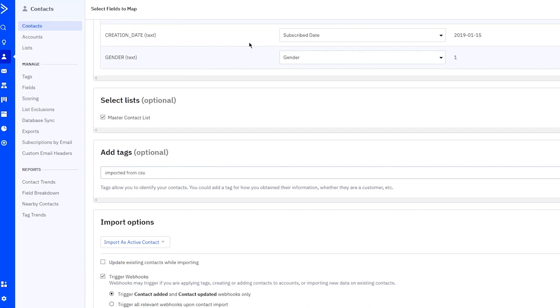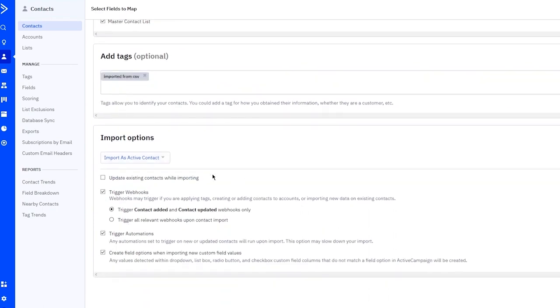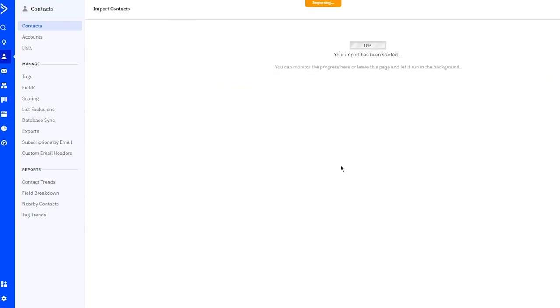Okay, that's my tag. Now once you've added a tag, there's different things over here as well. So import as active contact, etc., etc. And now you're going to finally click on import, and that's going to basically import all the contacts. It's going to take a few seconds to load the contacts in, and once the contacts are imported, there you go. Your import has been completed. And then we can see the newly imported contacts that we just imported.